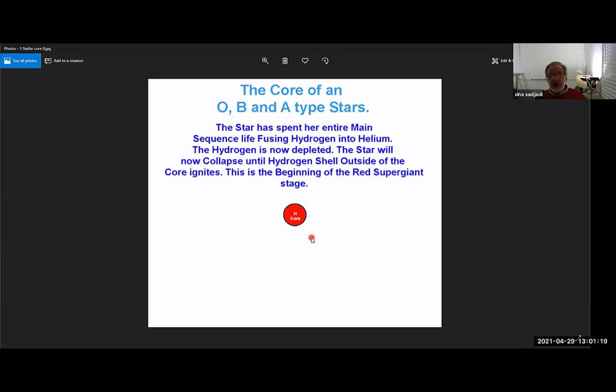In fact, the more mass you have, the faster you go through your energy sources. So these O, B, and A stars die very quickly. The one that lasts the longest is the A-type star. A-type stars last something like 500 million years. That's half a billion years max. The rest of them, like O and B stars, go quickly.